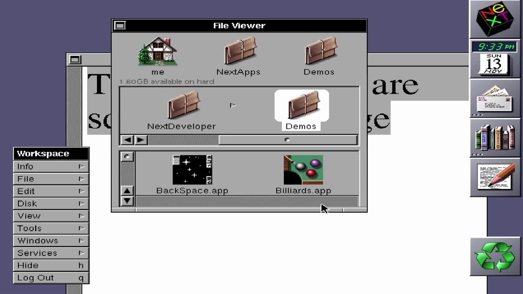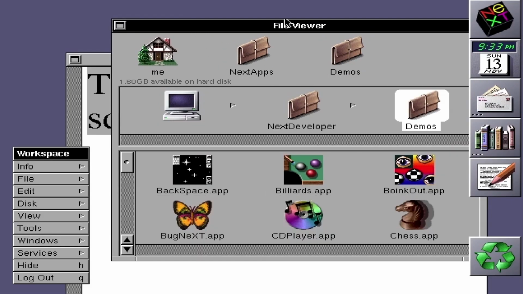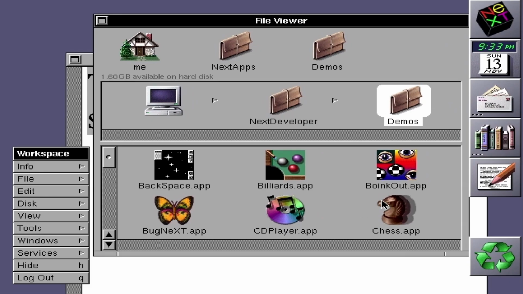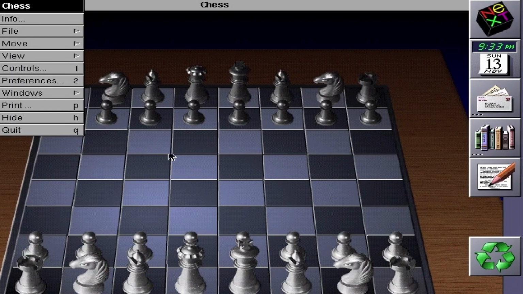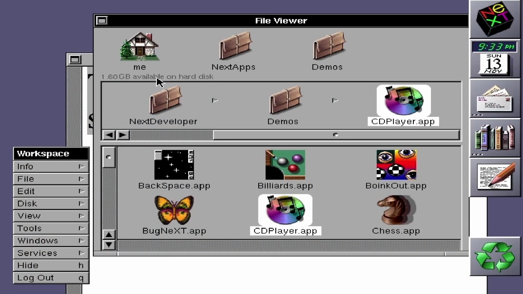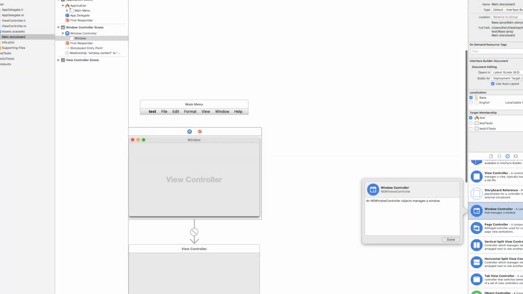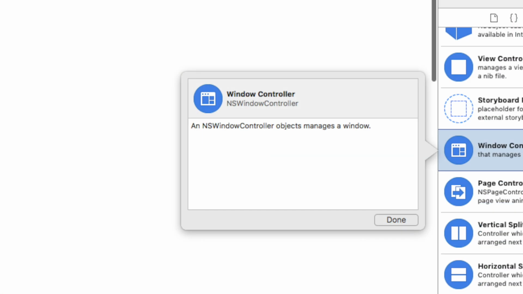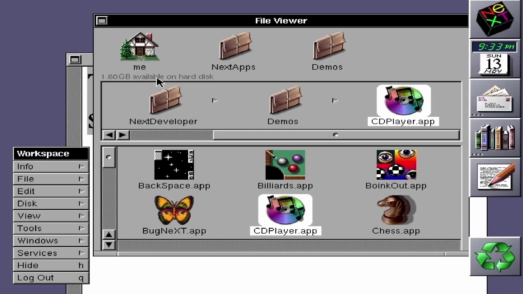Let's see, demos. And you could test out some of this stuff like chess. Hey, does that look familiar? Chess is also a standard app that comes inside of OS X. If you use Xcode, do you ever notice that a lot of things have the prefix NS? If you never knew what the NS stood for, it stands for NeXTSTEP. A lot of the current macOS stuff we use now, again, is rooted in NeXTSTEP.